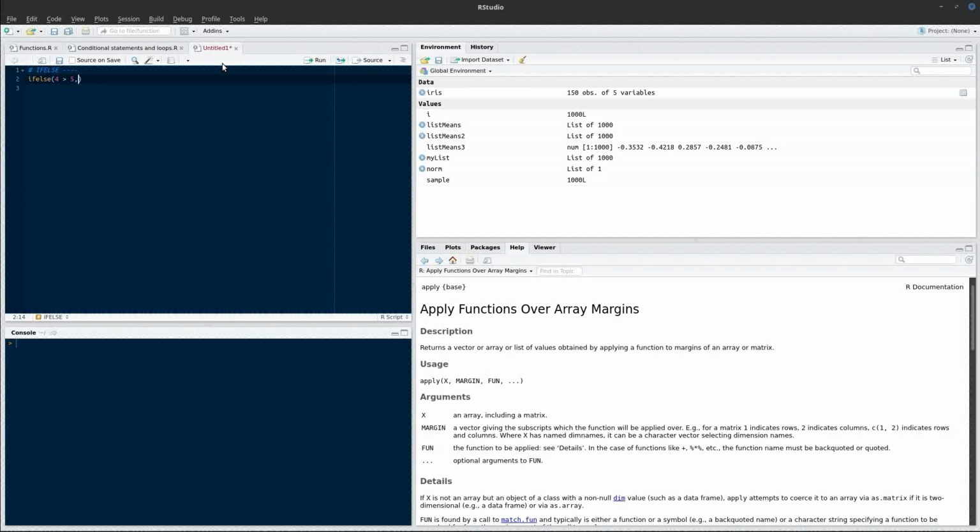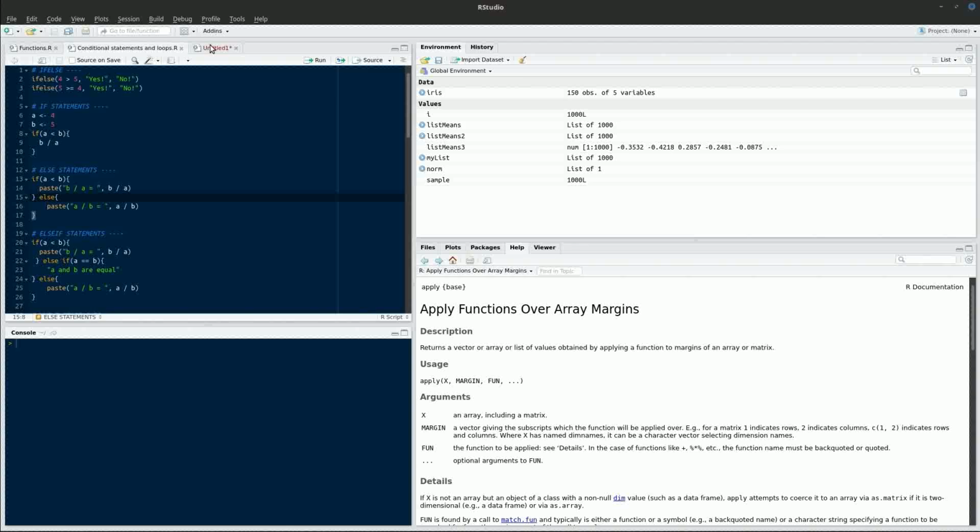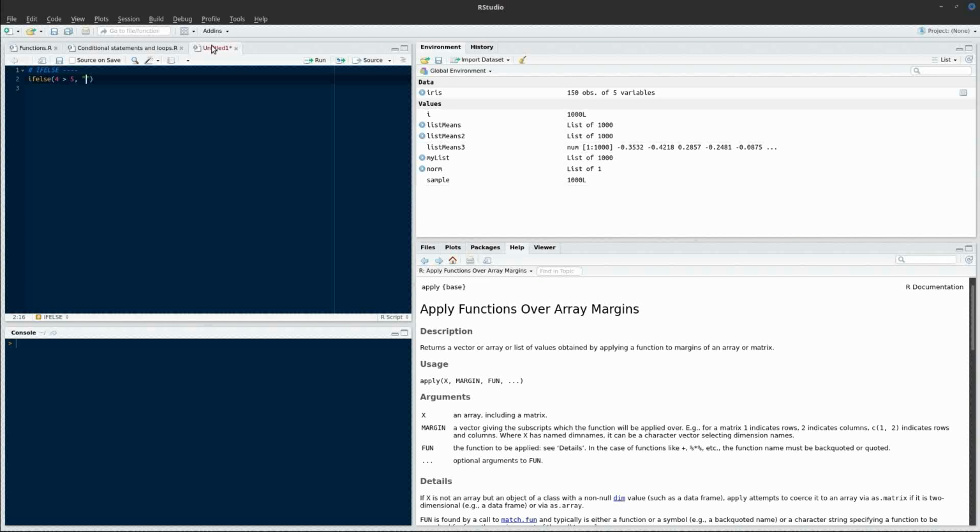The second argument is what we want R to do if the condition evaluates to true. So we can ask for it to print out the character vector yes. And the third argument is what we want R to do if the conditional statement is evaluated to false. So we'll ask it to return another character vector, no.